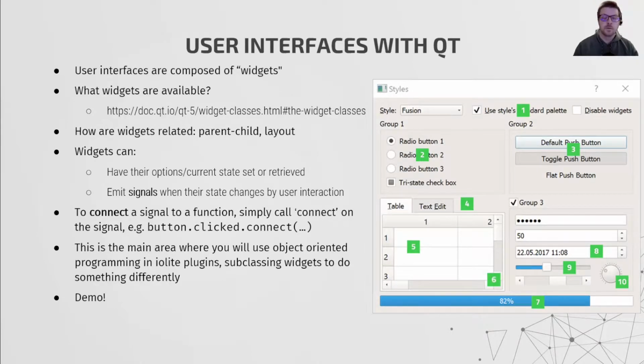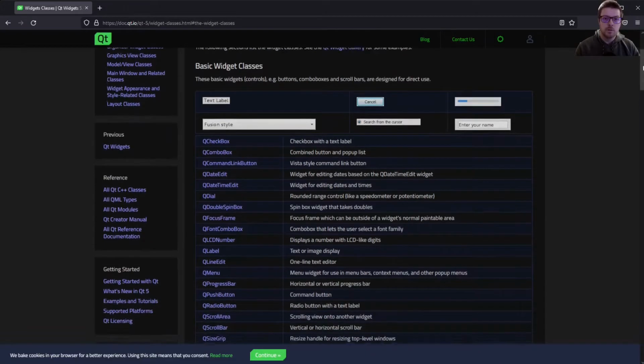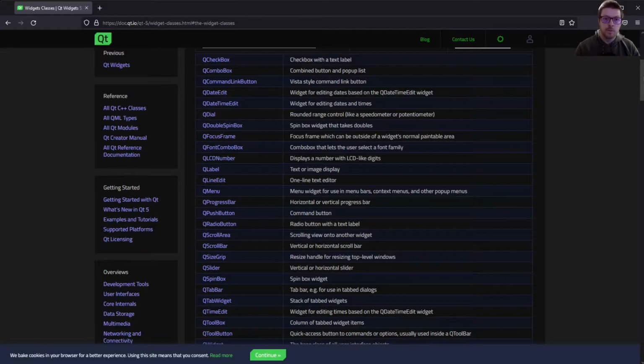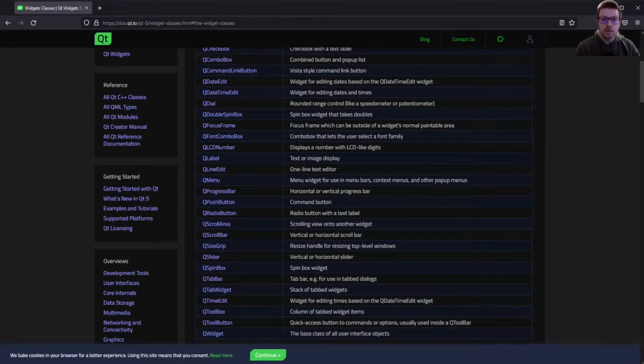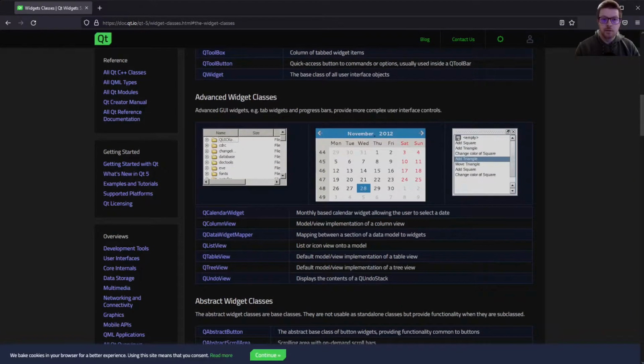Next, let's talk about user interfaces with Qt. User interfaces are composed of many objects called widgets. Everything you see in this example dialog here is a widget. There are many more widgets available. Here is that URL where you can see the basic widget classes, including things like checkboxes, combo boxes, labels, line edits, and so on. There's then a series of advanced widgets, and that includes things like lists, tables, and tree views, as well as calendar views.